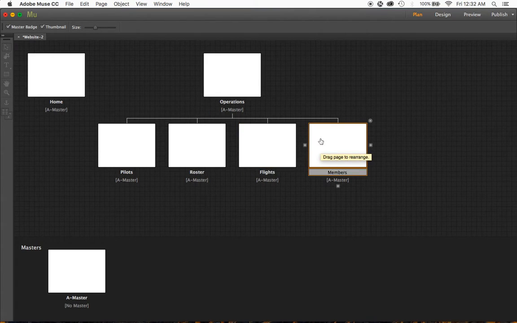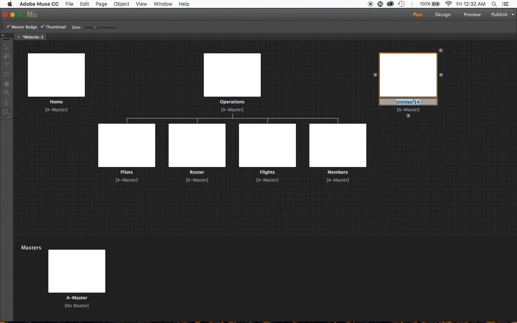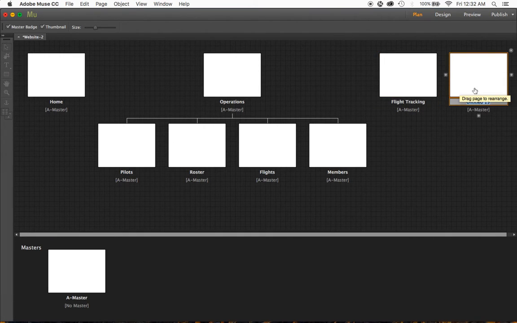Members, and then we'll put some other pages up here just to fill it out. Flight tracking, registration. Did I spell that right?